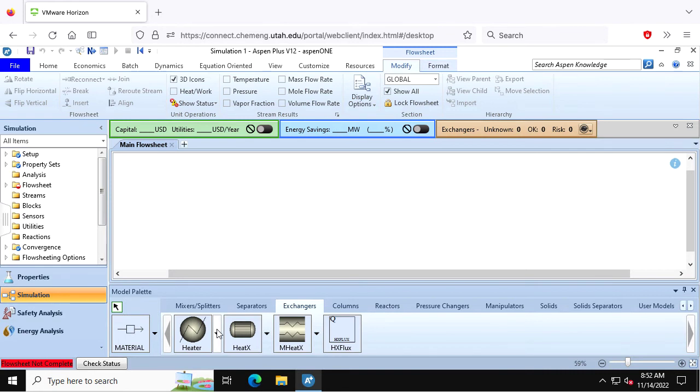And next year, when you take the design course, we'll spend a good bit of time walking through the physical design of a heat exchanger. Same thing with pumps. Have you spent much time on pump curves in this class?